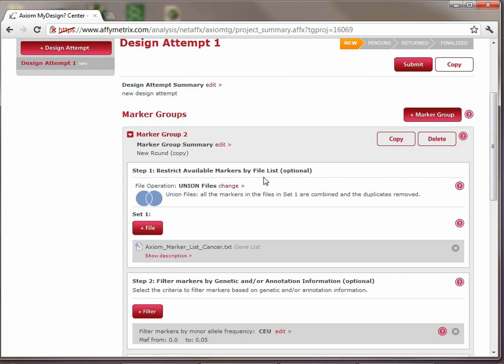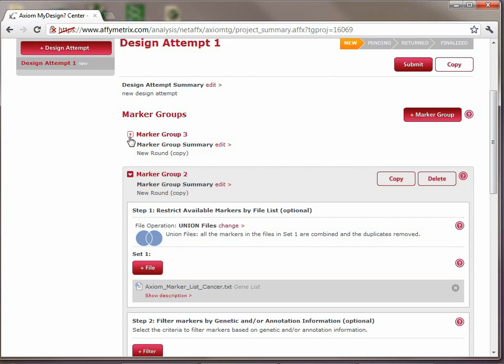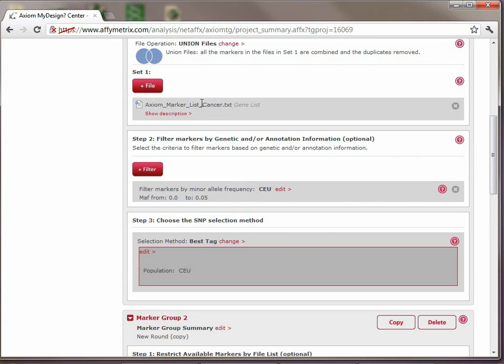Okay, so we've got two marker groups. Now the third set of SNPs that we were interested in, or markers that we expressed an interest in this hypothetical design, was all of the markers associated with the cancer genes. So let's go ahead and create yet a third copy of this marker group. Open it up. Again, we have the cancer genes.